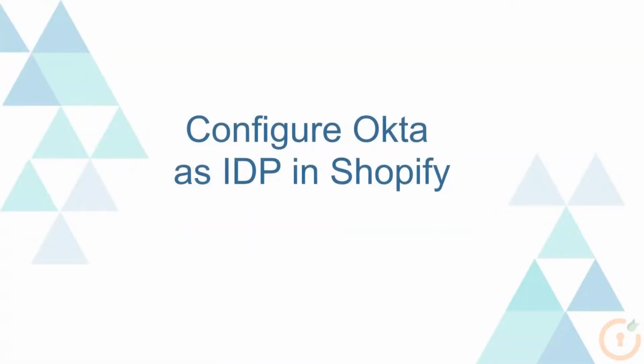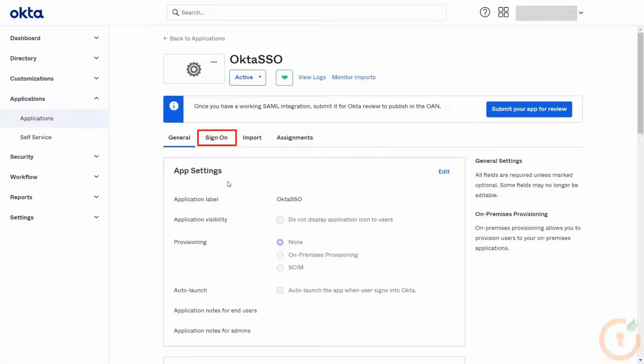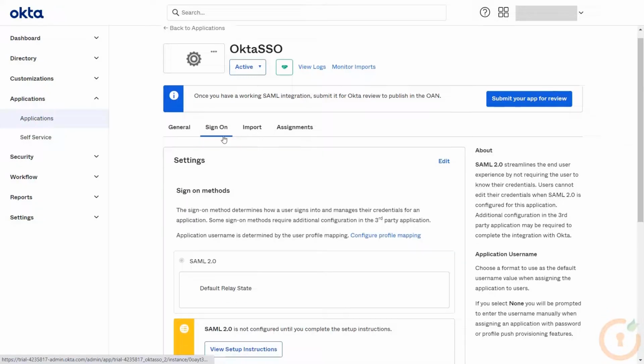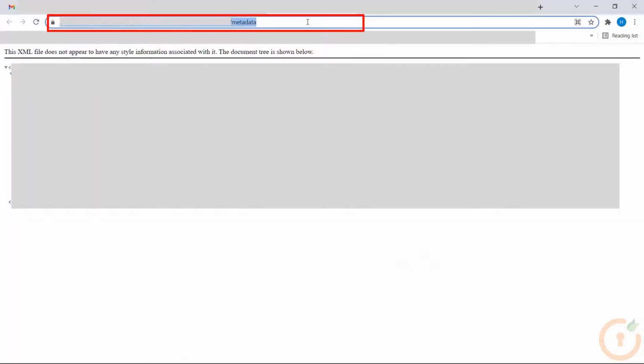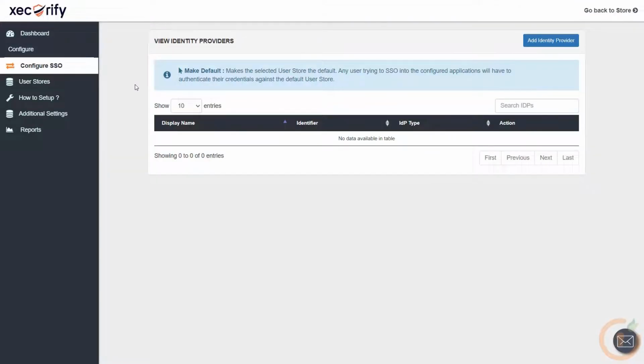Now we will configure Okta as identity provider in Shopify. Now, navigate to Sign On tab in Okta. Scroll down and click on Identity Provider Metadata. Copy the XML file link. Navigate back to Shopify Single Sign-On application dashboard, and then click on Add Identity Provider.